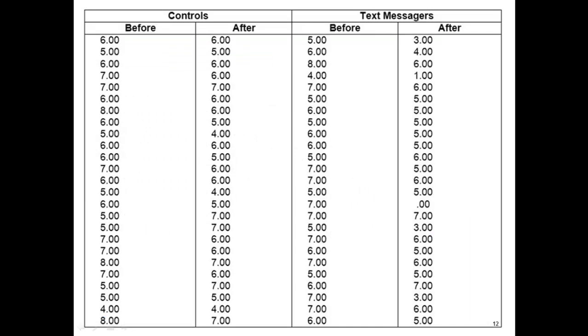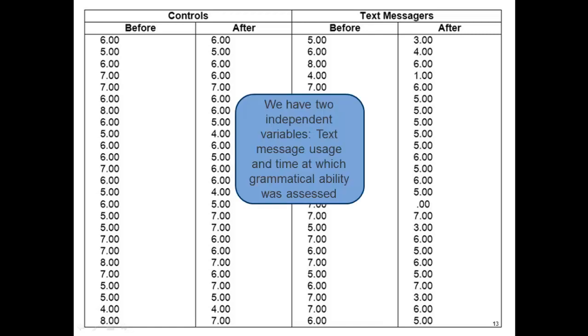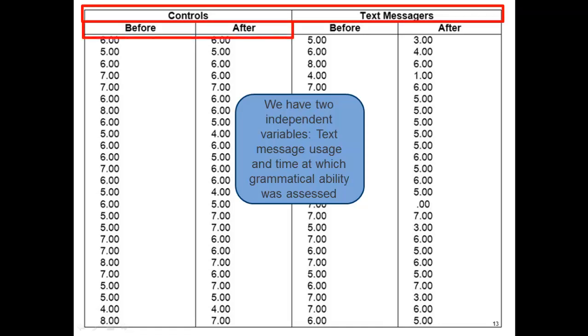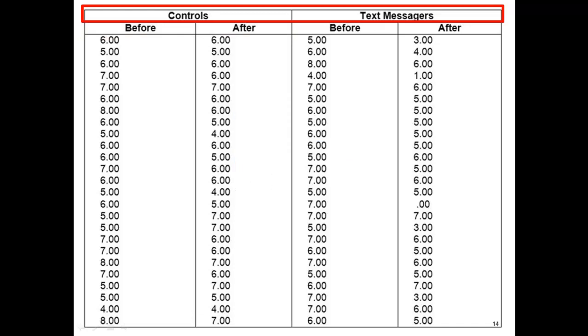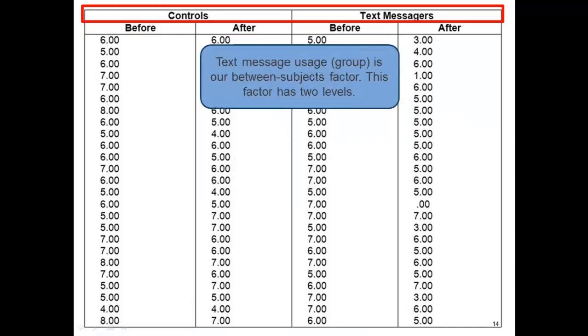Remember, a two-way mixed model ANOVA has two independent variables, which are indicated here. Our text message usage and time at which grammatical ability was assessed. Our text message usage group is our between subjects factor. This incorporates our independent measures design, and this factor has two levels, controls versus text messages.